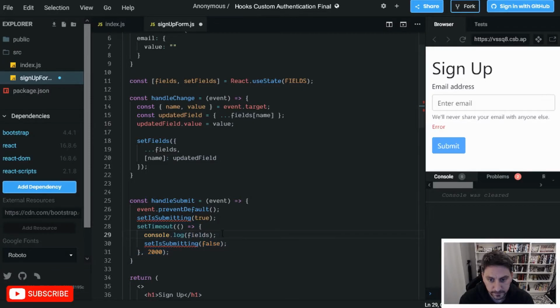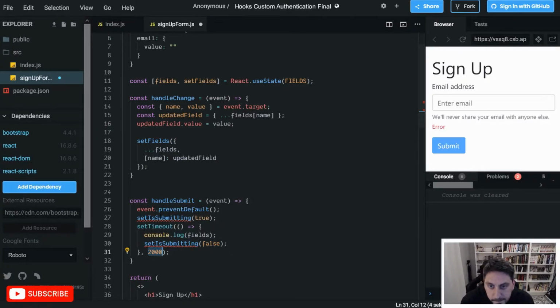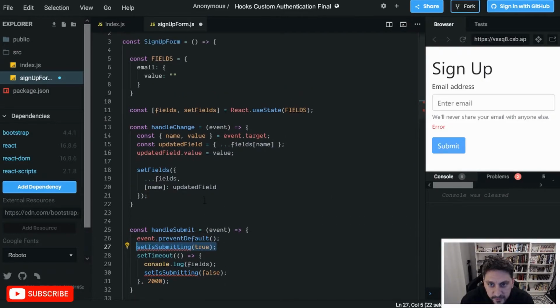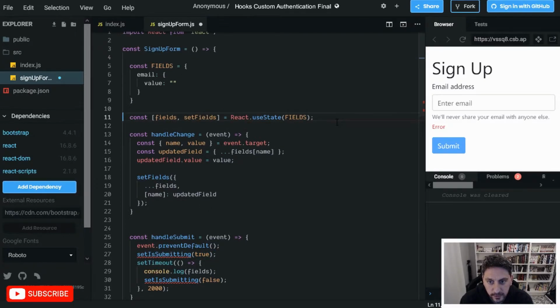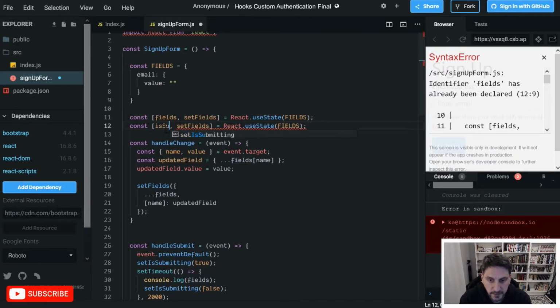So I'm just logging out whatever the value of the fields is, and then at the end of this, setting isSubmitting back to false, and putting in a 2-second delay on that just to simulate that. Now you'll notice it's complaining here about setIsSubmitting. That's because that doesn't exist. So again, we're going to use a hook up here to track this, and we will just say isSubmitting, and then setIsSubmitting.